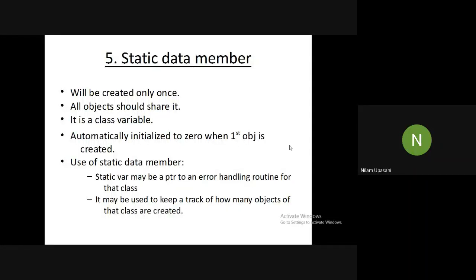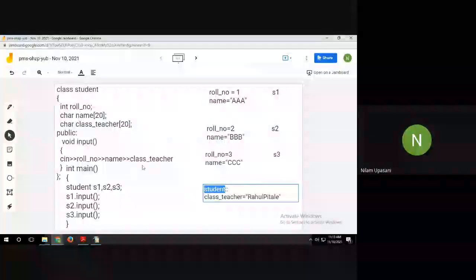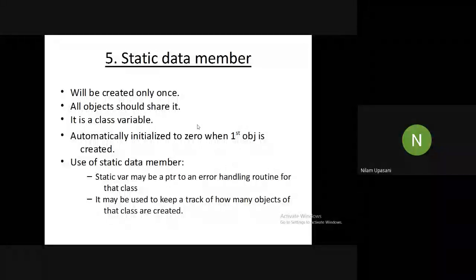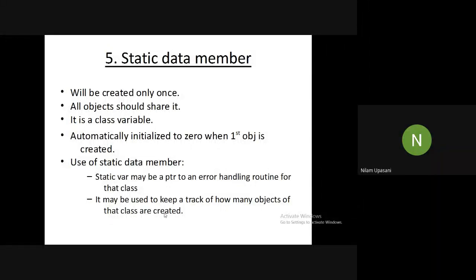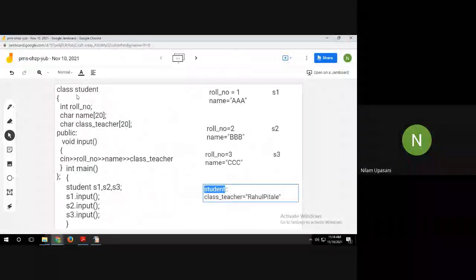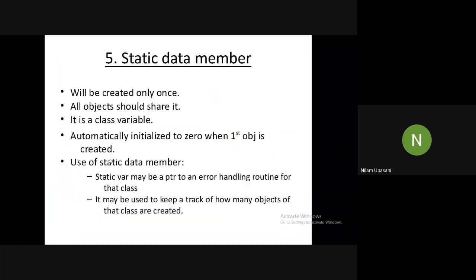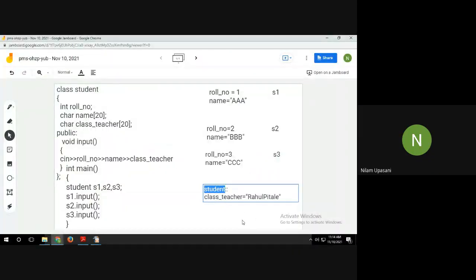It is automatically initialized to 0 when the first object is created. Initialization, if you want, is automatic. If you forget, if you by mistake didn't add any value, automatically it takes the value 0. Use of static members: a static variable may be a pointer to an error handling routine for that class. That means if any error happens at runtime, and you are writing an error handling routine, you can use it for that also. It may also be used to keep track of how many objects of that class are created, right?